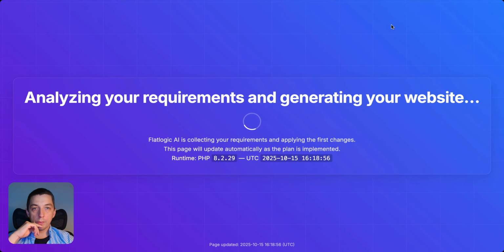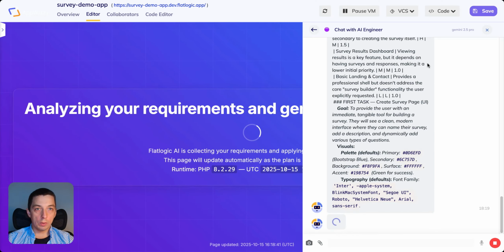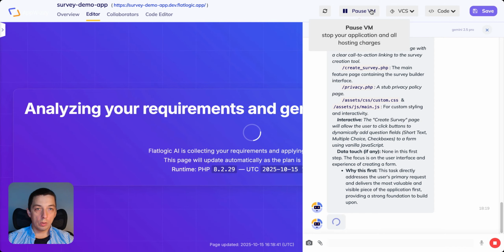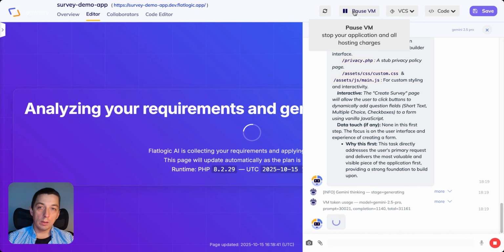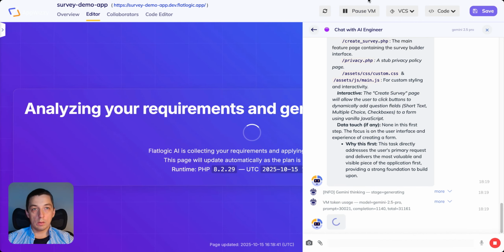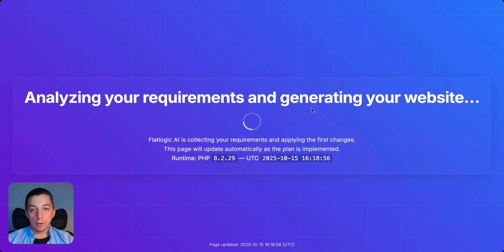So that's all we have at the moment. We have introduced some new features here, such as pause virtual machine, which means that you can simply click this button and it will pause this entire environment, and you will not be charged for the usage of this machine while it's in the sort of sleep or pause mode.